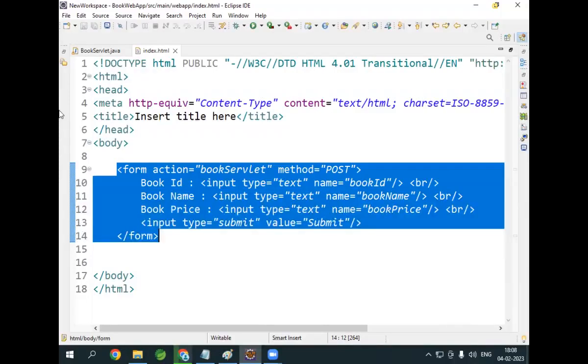Completed? So what is the purpose of method is equal to post? To send a post request to the server. What is the advantage of sending a post request to the server? Form data will go to the server in the request body.